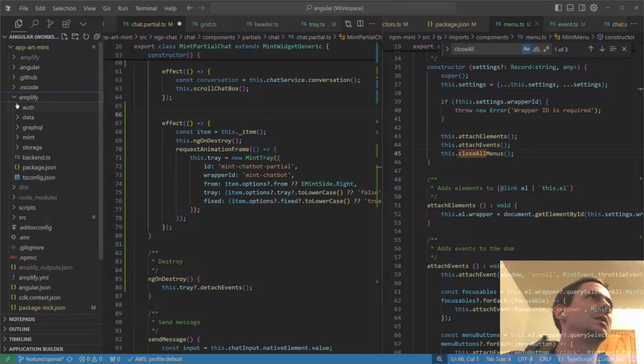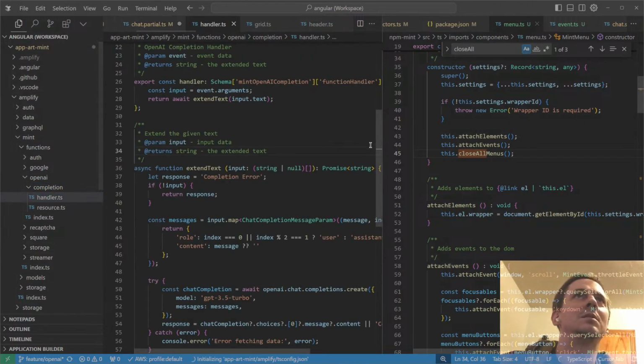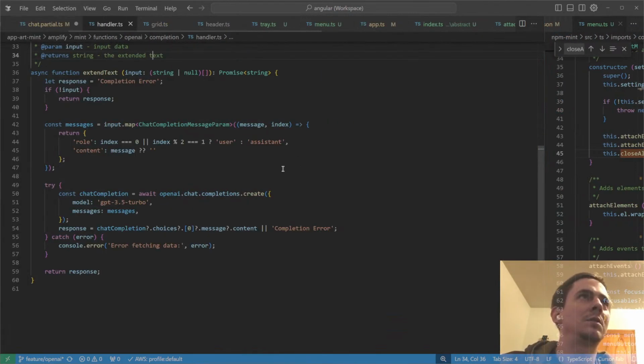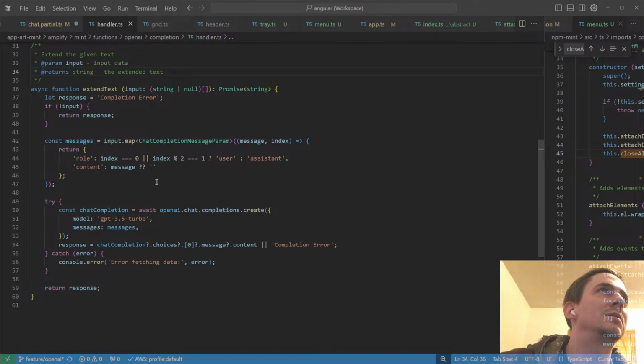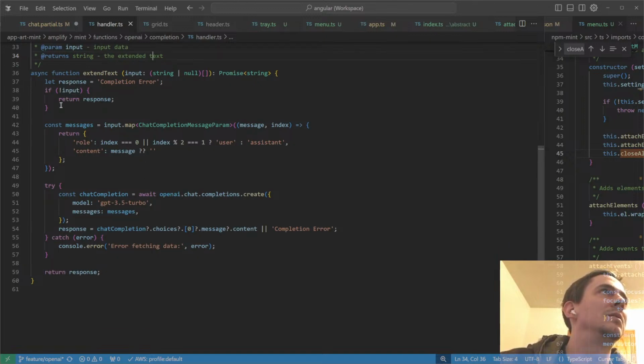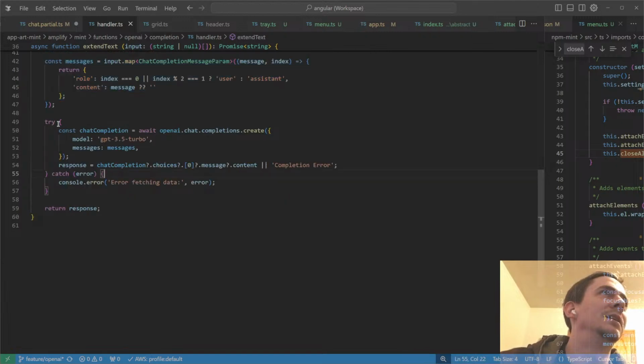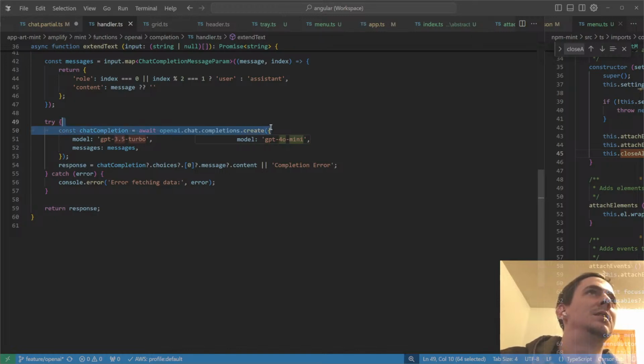Collapse everything. It's in the amplify, mint, functions, OpenAI, completion. Okay, and let's see, the main code is like this is just error checking, formatting, and then this is really all the code is. It's an async function, so you just await openai.chat.completions.create. Pass in the object, give it a string for the model, and that'll have which model you want to run. Probably change it to 4.0 mini.